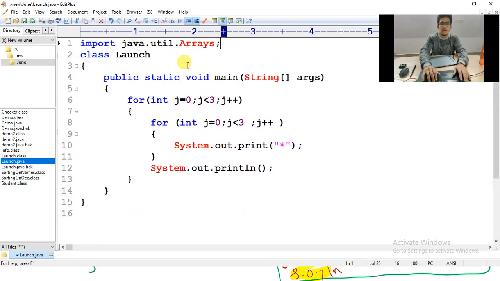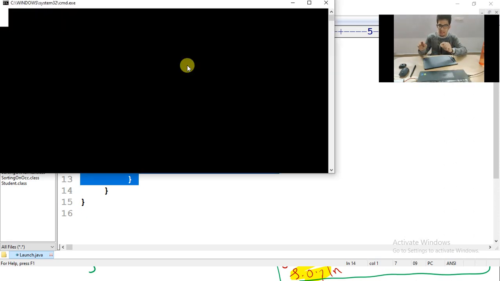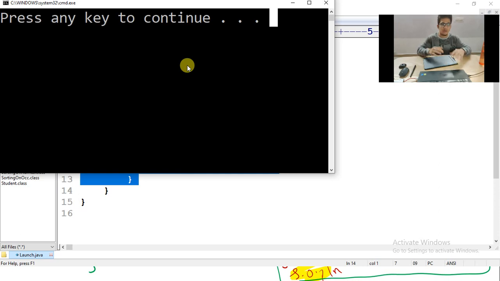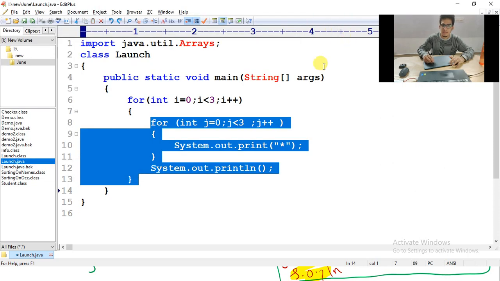So if I write this code, int I equals 0, I is less than 3, I plus plus, this code is repeated 3 more times. So 3 stars new line, 3 stars new line, 3 stars new line, 3 more times it will repeat like this. See, I hope you have understood this scenario, right? So this is how to print 3 stars and a new line. I hope none of you have any doubt here. Okay, so let me minimize this.